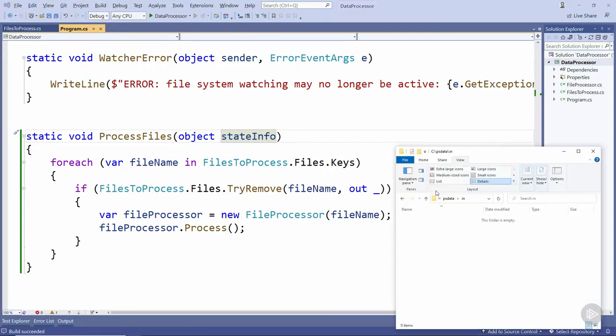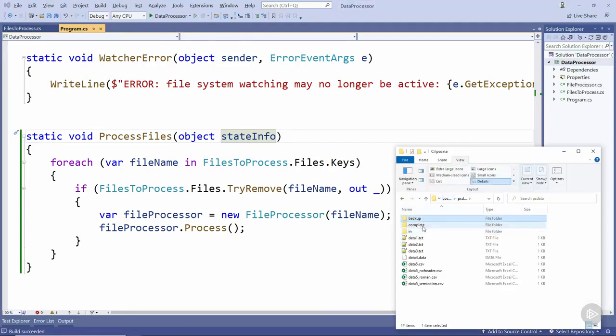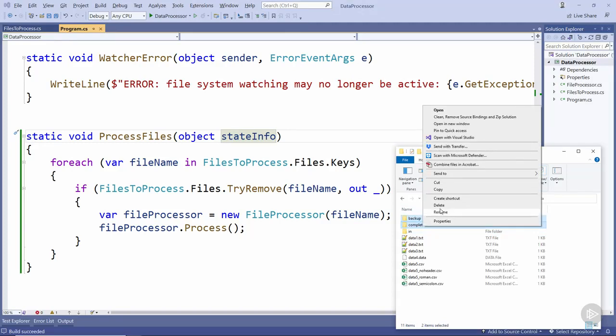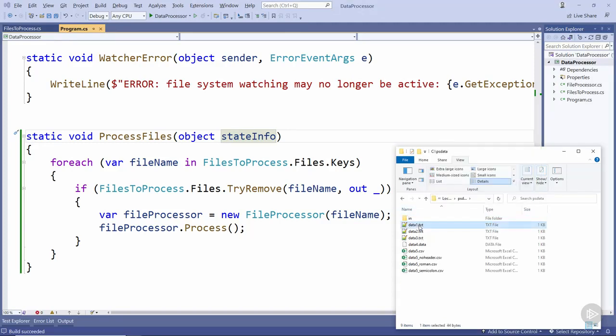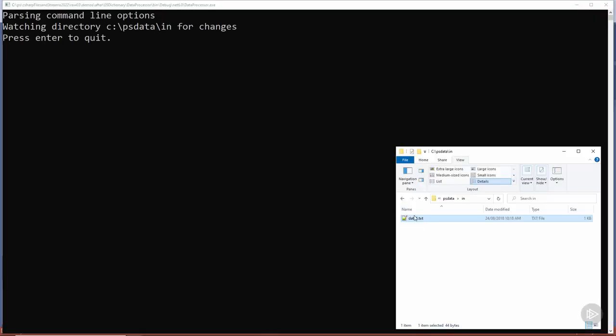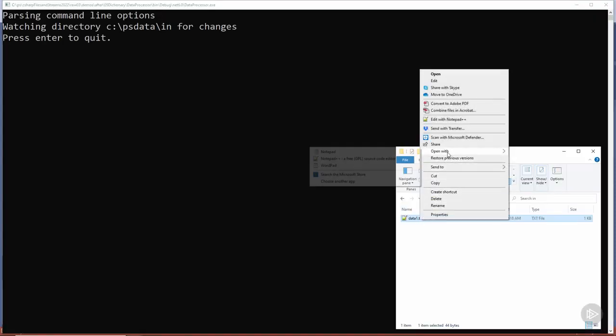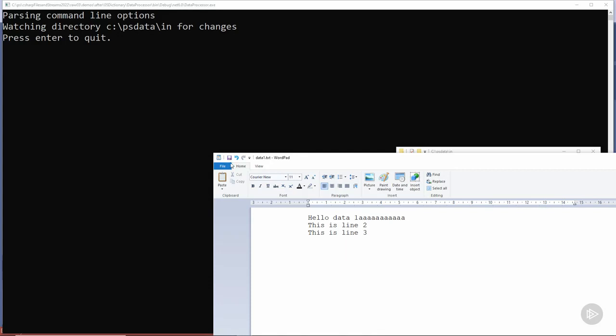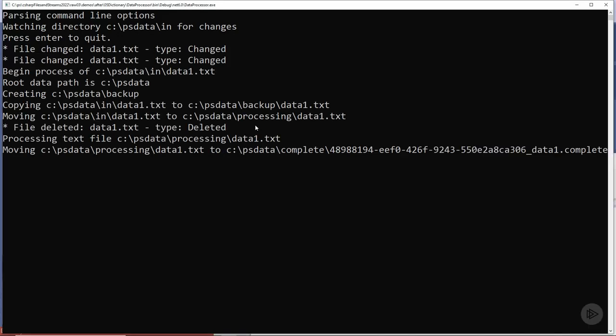Before we run this version, we're going to clean up the input directories, just going to delete backup and complete. And what we're going to do is, as before, take a copy of data1.txt, paste it into the input directory before we go and run the application. We'll go and modify this file using WordPad as we've done before. And let's go and save these changes. And we can see in the console application, as before, we've got two changed events for data1.txt, but we've only attempted to process the file once.